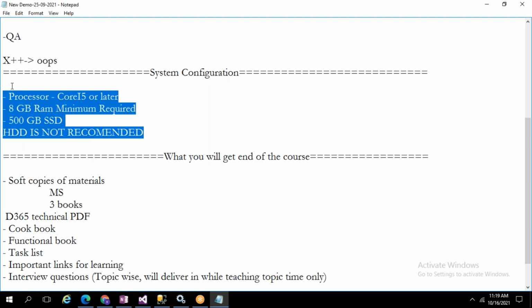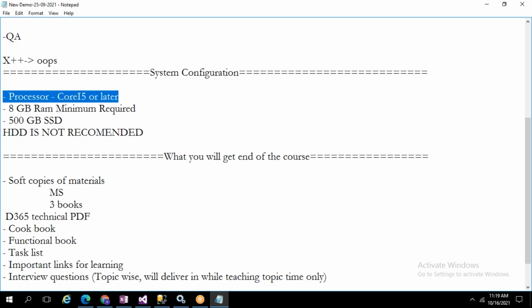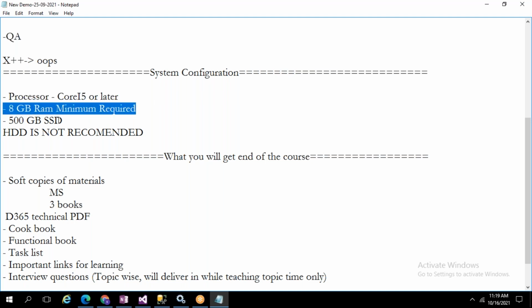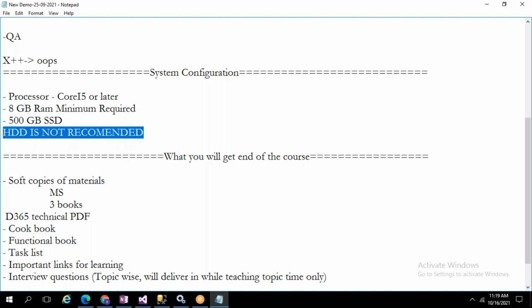This is the hardware configuration. One is a processor Core i5 or later, 8 GB RAM minimum is required, and a 500 GB SSD hard disk is required, solid state disk. HDD hard disk is not recommended. These are the system requirements to do the practice. Please note it down.